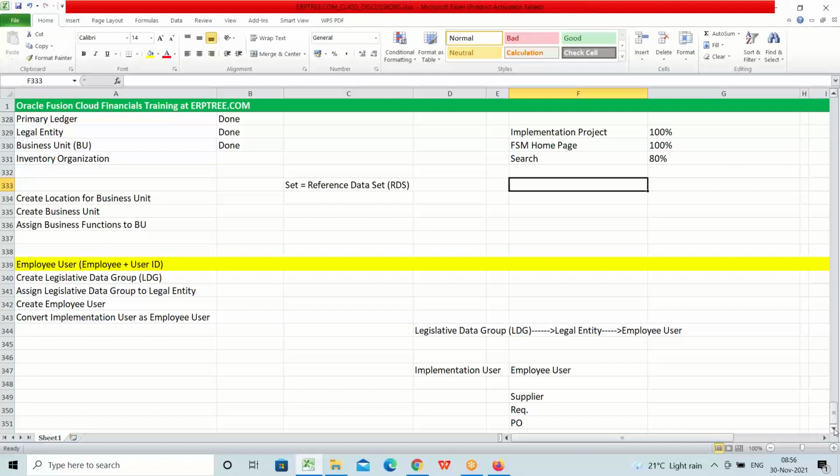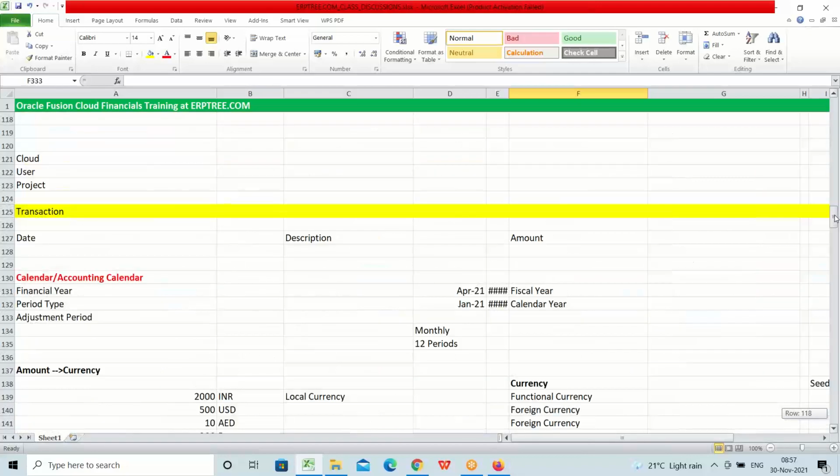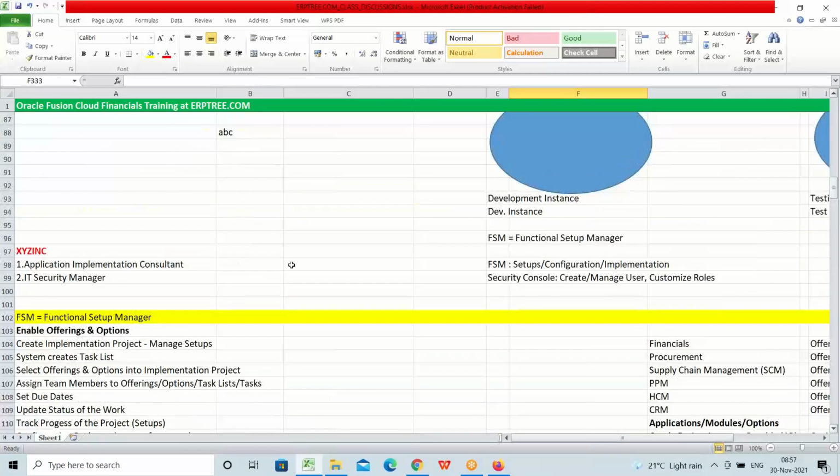No, see, what are the roles we assign to the initial user? Two roles we assign, right? Application implementation consultant and IT security manager. To whichever user you assign these two roles, that user can perform the setups. You may assign these two roles to user A. That means user A will be able to do all the setups. You may assign these two roles to user B. User B can complete all the setups.